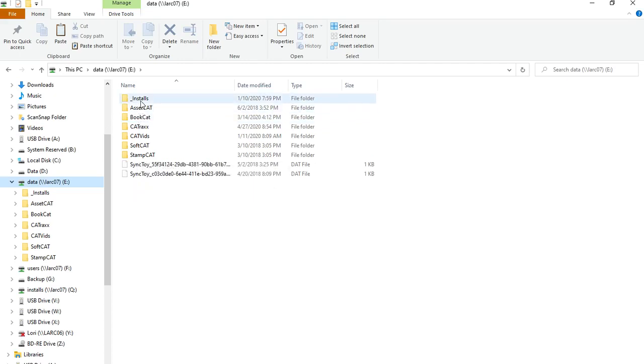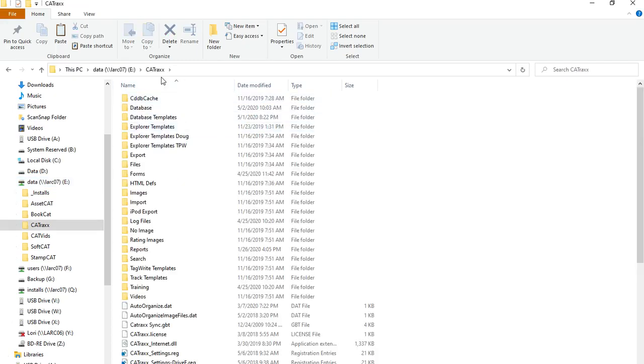And I also have an install folder that is backed up on a regular basis, because you should always keep a copy of that setup. And then with the various programs I have broken out. And in CATraxx, I also have it broken out by the various features. So I have an image folder, I have a forms folder, files, Explorer templates, and you'll see that there's a number of them there.